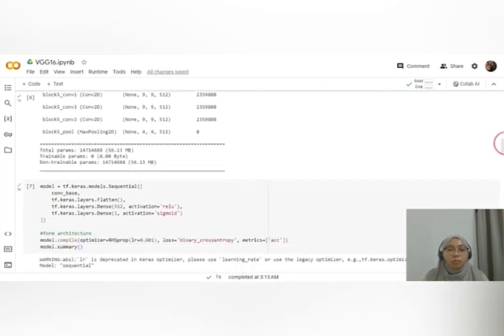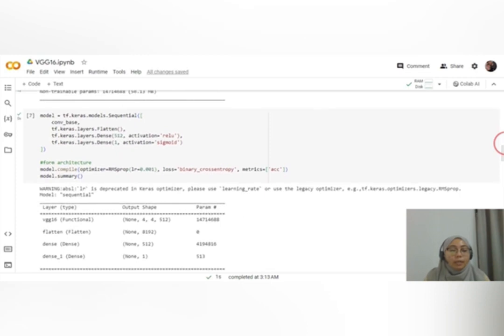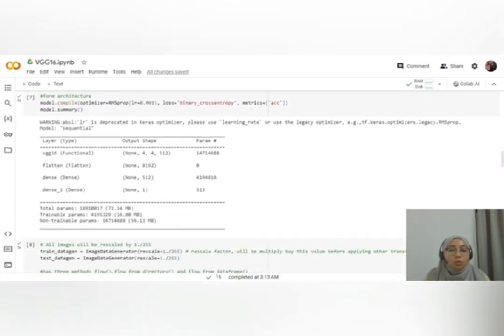Moving to code number 7. Basically, all this code is to compile a neural network, and we set the optimizer, the loss function, and also the metrics that will be used for training. After the compilation, it will print a summary of the model architecture for inspection, as stated in the code model.summary, and then it will show the total parameters, the trainable parameters, and also the non-trainable parameters.